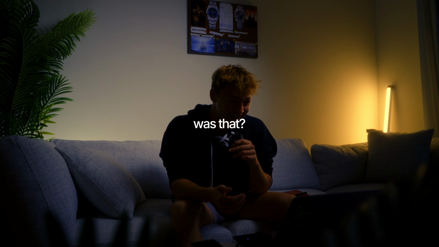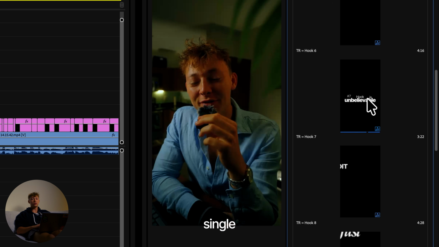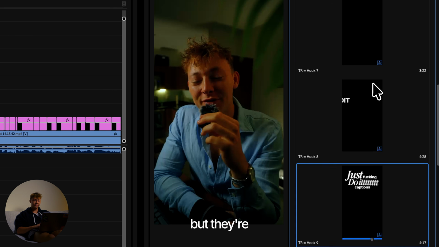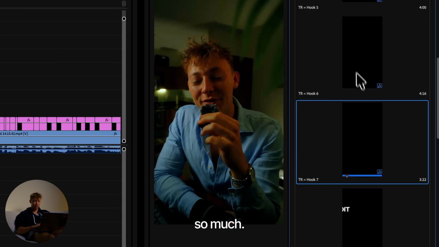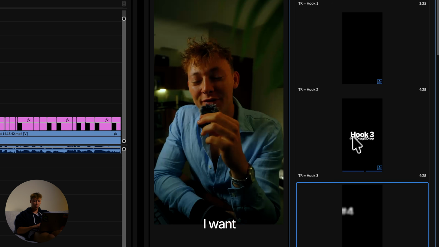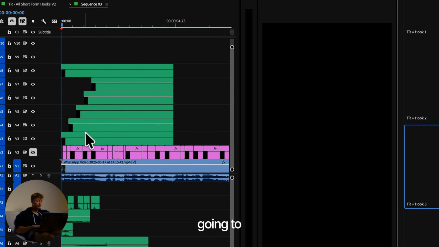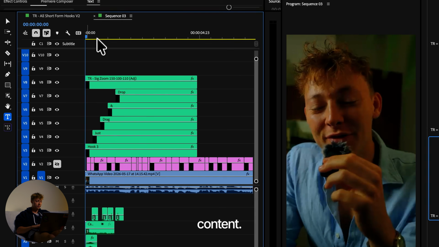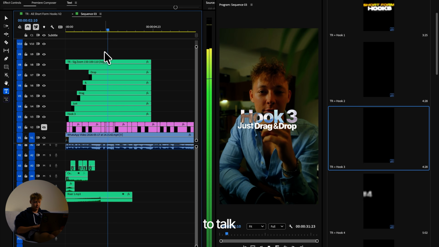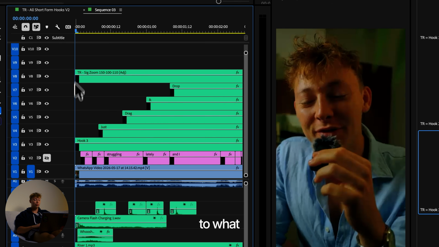On the right here is all of my hooks that I use in every single one of my content. Each of them has their own unique little style, but they're super clean, and that's why I love them so much. They have zoom sound effects, and all I have to do, let's say I love this number 3 one, I've been using it a lot recently, so I'm just gonna drag it, drop it into my content. Perfect. Now all we have to do is just align it to what I'm saying.